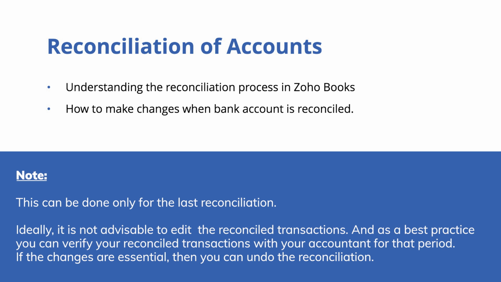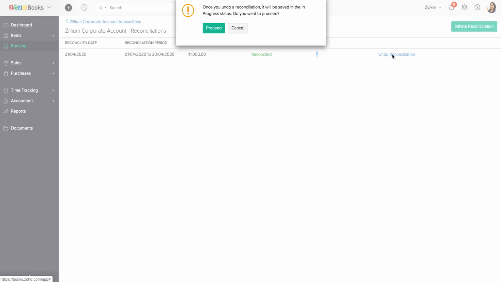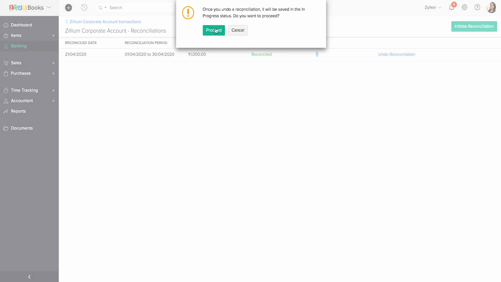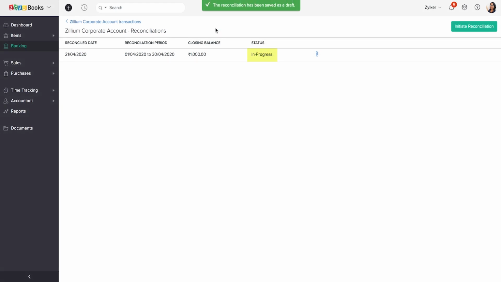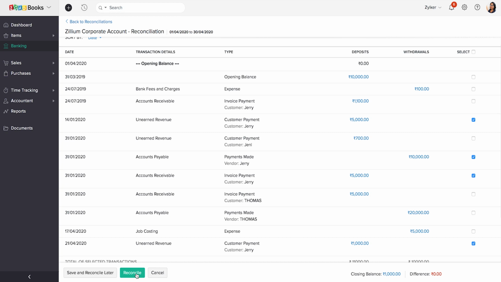Ideally, it is not advisable to edit the reconciled transaction. And as a best practice, you can verify your reconciled transactions with your accountant for that period. If the changes are essential, then you can undo the reconciliation. Click on Undo Reconciliation on the last reconciliation done. The status of the reconciliation would now be changed from reconciled to in progress. After making the changes in the transactions, you can complete the reconciliation.